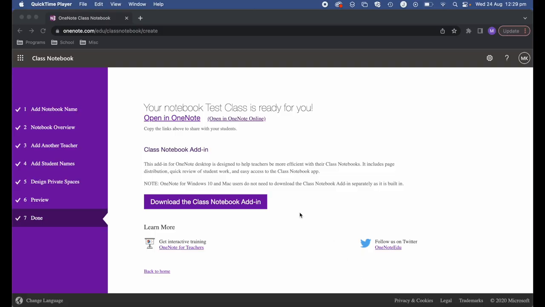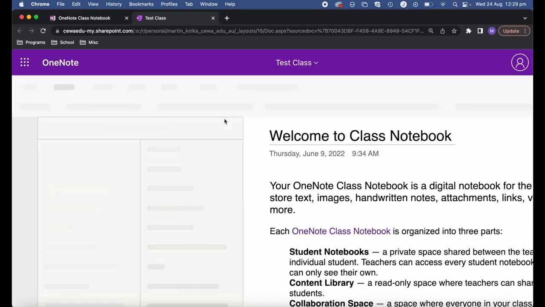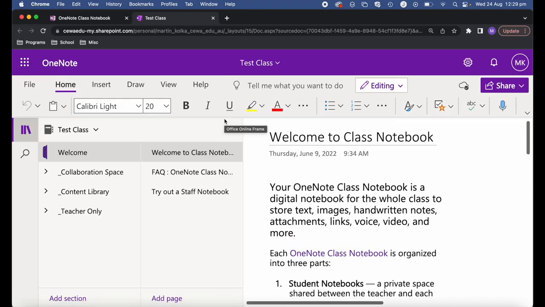Okay, so it's been a couple of minutes and my class notebook has finished being created. So I'm going to go ahead and click open it in OneNote Online, and you'll see that my notebook has now been created. So I've got my welcome area, my collaboration space, my content library, and my teacher only section. So that is how you go and create a class notebook using OneNote Online. So let's jump over to Teams, and then I'll show you how to create one if you already have your class Teams set up.